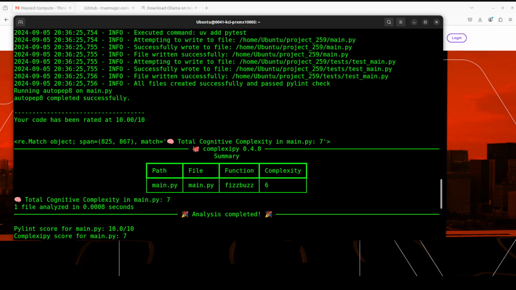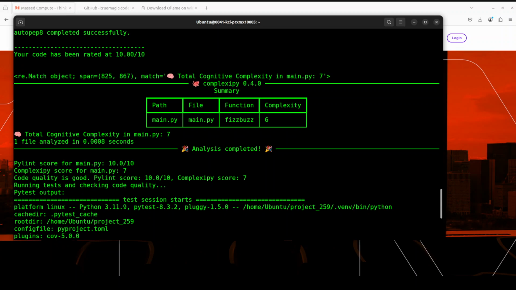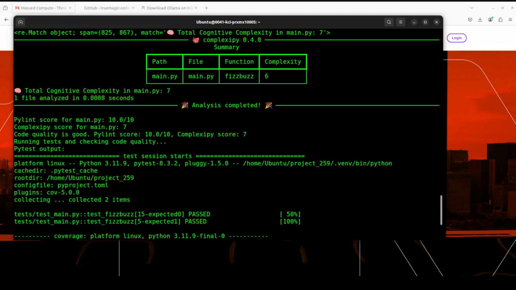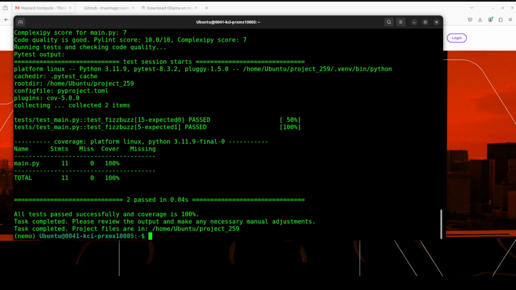After running this autopap 8 here, this is some of the configuration: path is this, file is this, function is fizzbuzz, complexity is 6, and it has also analyzed the code for you with some of its cognitive complexity, and then it is even linting the code for you around syntactical and semantic changes. Looks good. And then all the tests have been passed, and it has given you the Linux platform, and these are the tasks completed.